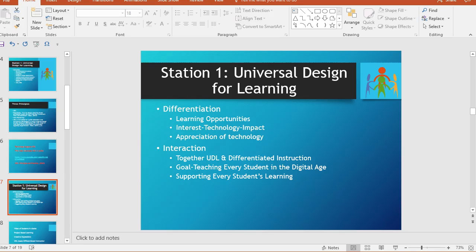Universal Design for Learning. This is differentiation, learning opportunities, the interest of the student, and the impact that technology has on each student. They will develop a deep appreciation of the technology and use it. The interaction is together, Universal Design for Learning and differentiated instruction. The goal is teaching every student in this digital age, supporting every student's learning.